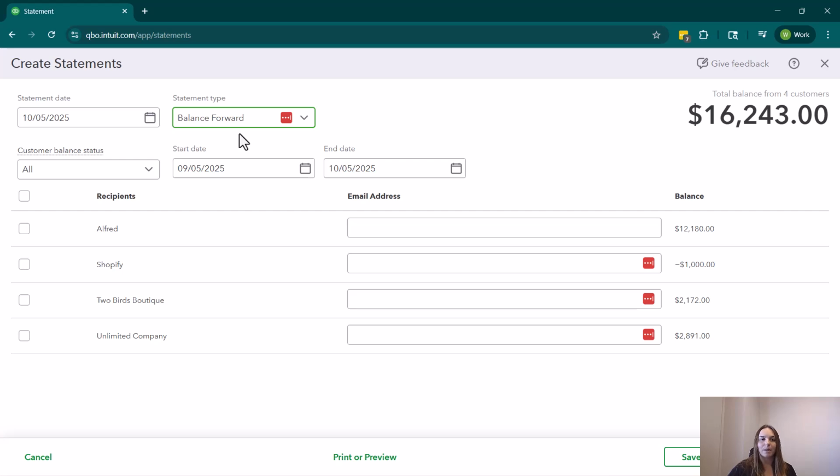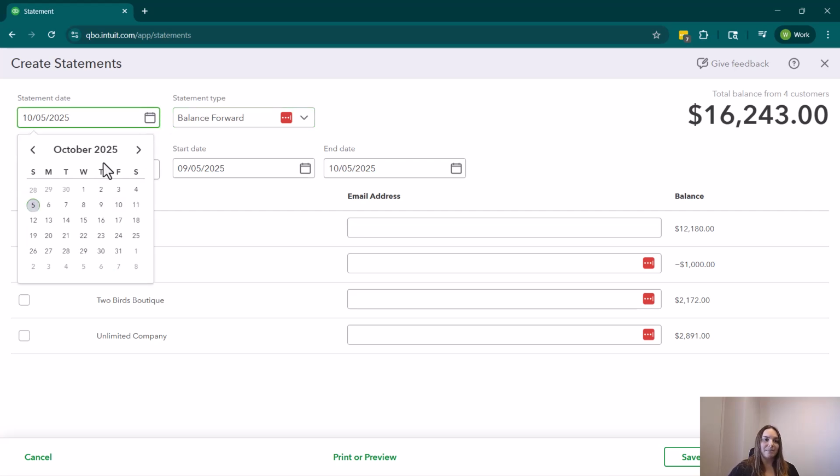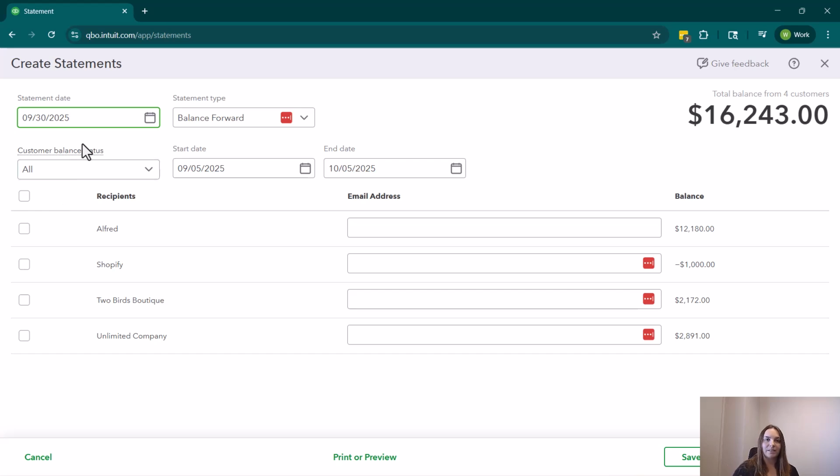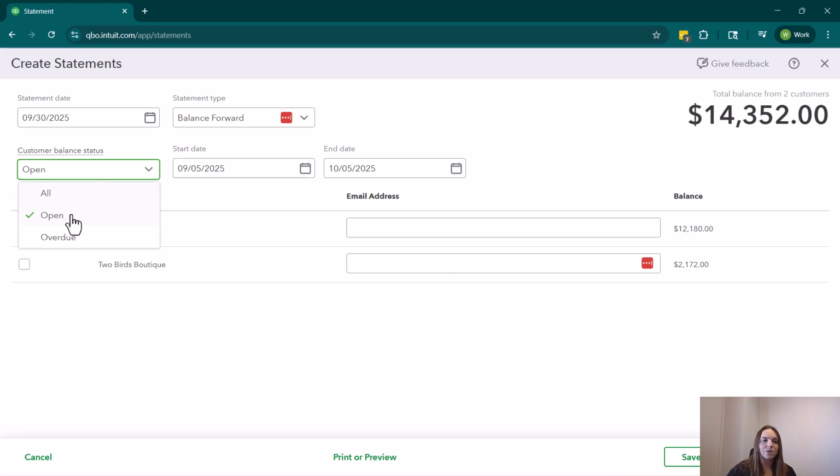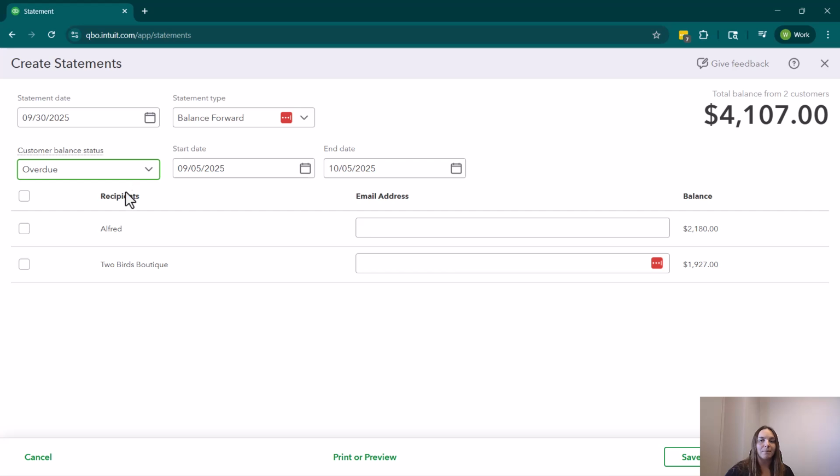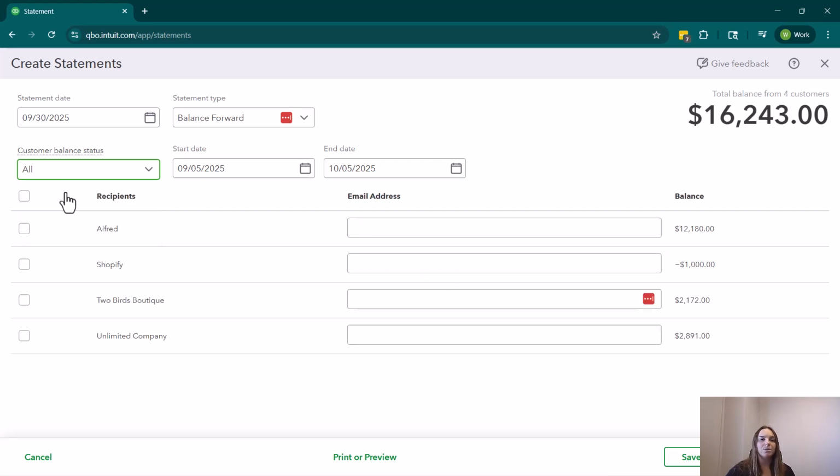We'll start with the balance forward. When you select your statement type is when you're going to get some different fields here. We're going to have the statement date. I'm just going to run these statements through the end of September. And then you can select what customer balance status you want to send to. Do you want to send to all customers? Do you want to look at only those with open balances? Or do you want to send to only those with overdue amounts? I'm going to do all. And then I'm going to select all recipients. So you're then going to select what recipients you want to send to.